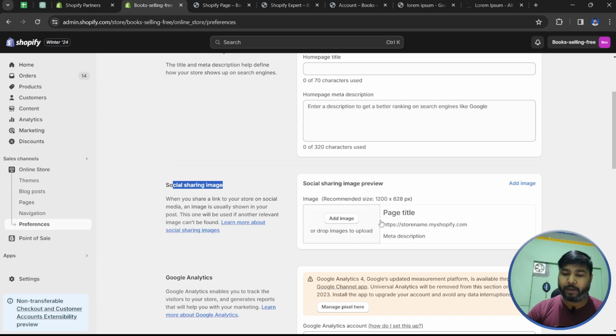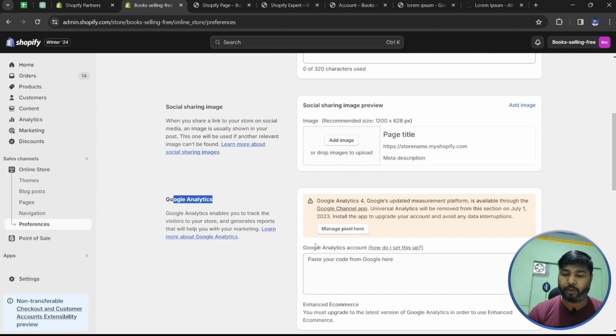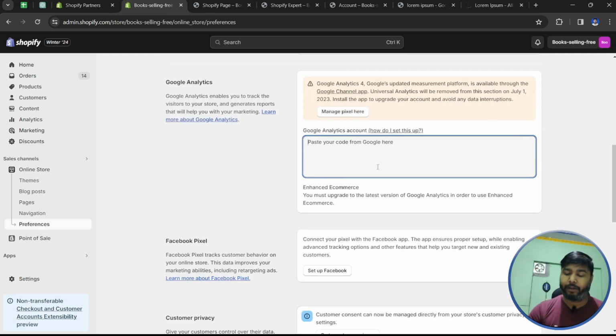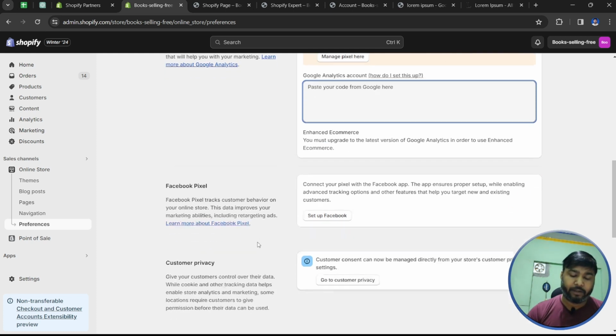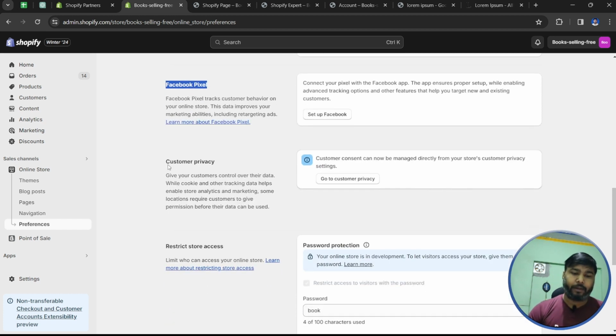And social sharing: suppose you have shared any link, a blog link, a page link or a website store link, then an image is displayed automatically. So you can set images here for social media. You can mention the Google Analytics code here, and then you can check that it will work. After that, Google Pixel, say no, Facebook. This is the Facebook Pixel. You can set up the Facebook Pixel.